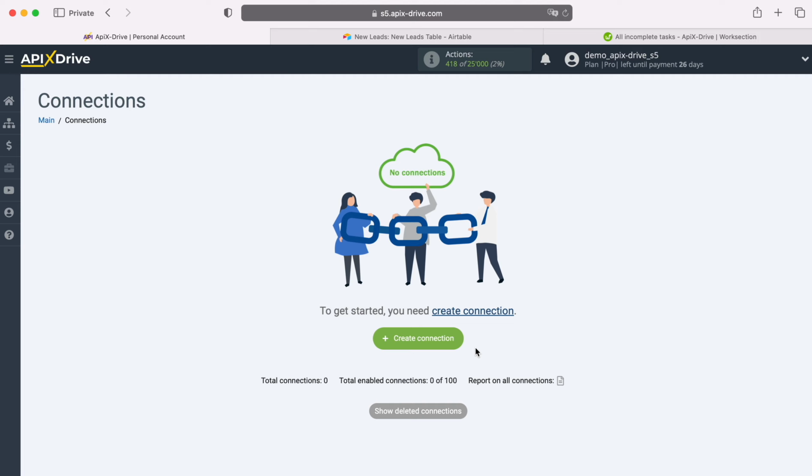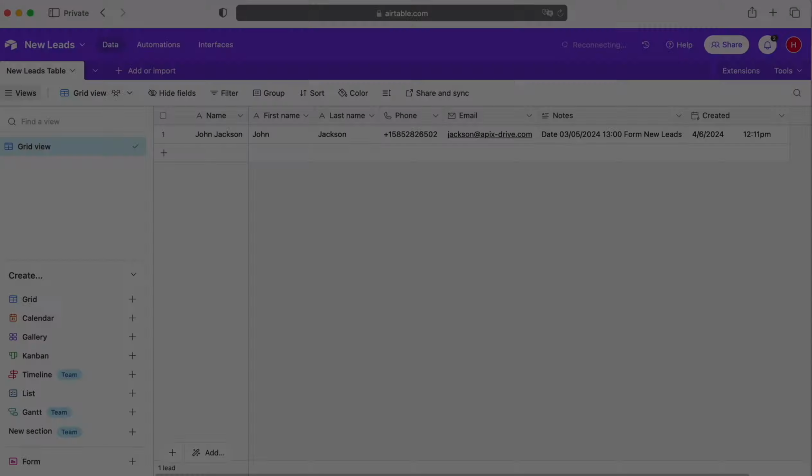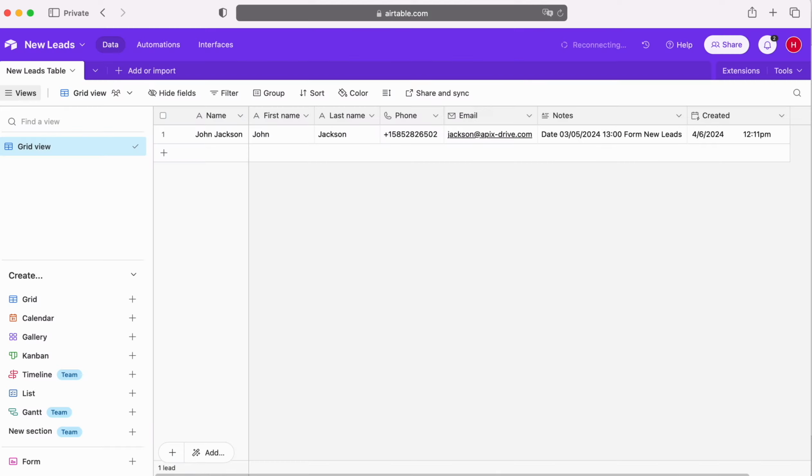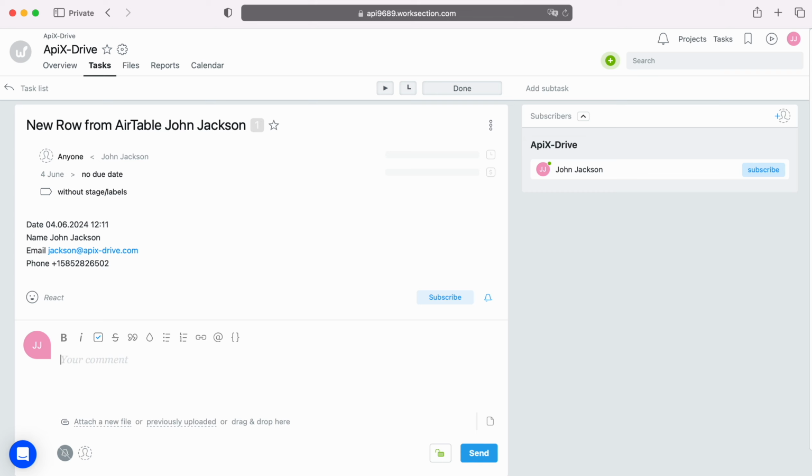Today I will tell you how to set up integration to transfer new rows from Airtable to Worksection. This is necessary to automatically transfer new rows from Airtable to other systems. For example, in Worksection you can create new tasks and conveniently work with them in the future. Now let's move on to the setup.